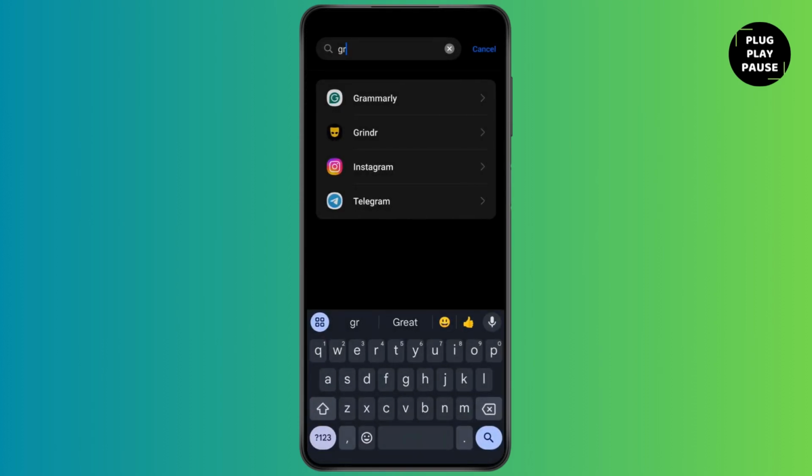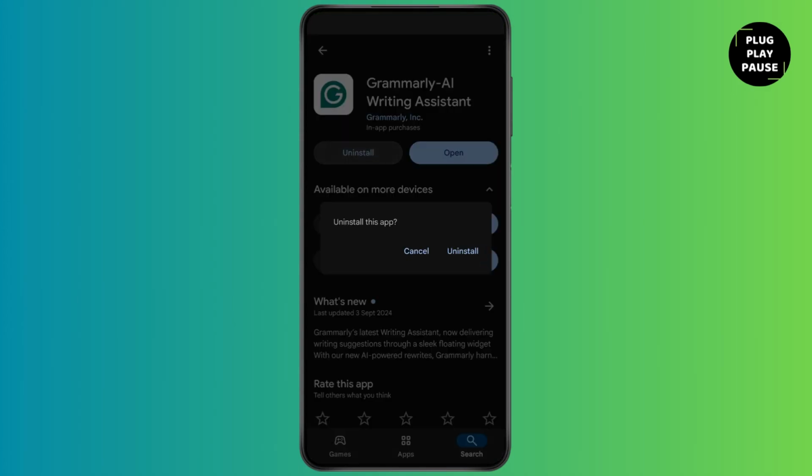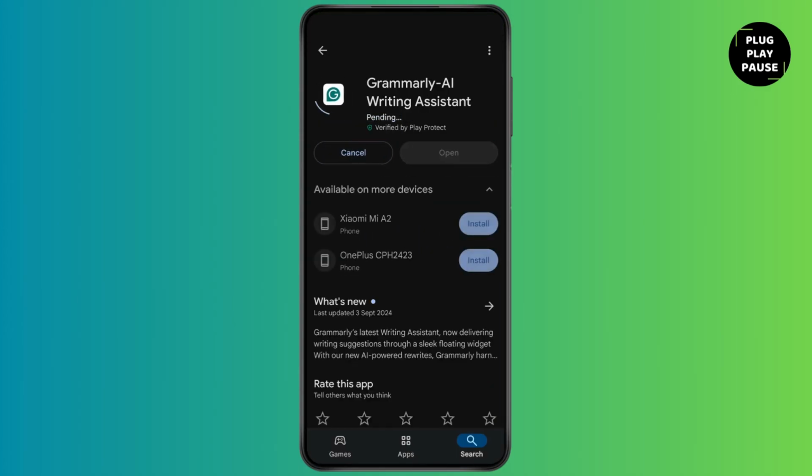If it's still not working, go back to the Play Store, tap on uninstall and then reinstall the application. After installing, restart your device. I hope this will fix the issue.